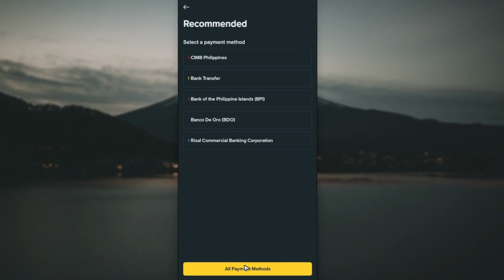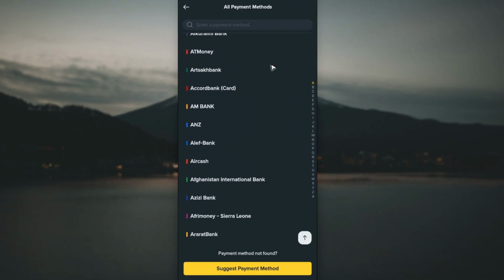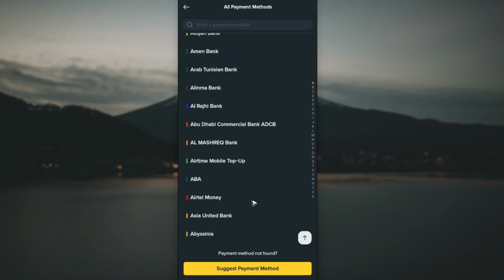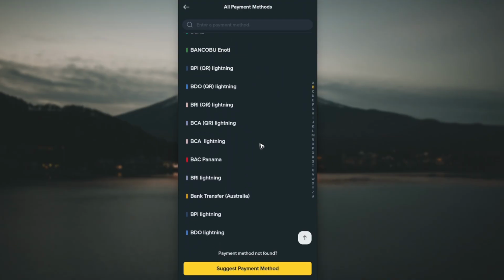As you can see here, depending on your region, you will have a ton of options. As you might have noticed, these are payment methods for the Philippines. We have CIMB, bank transfer, Bank of the Philippine Islands, Banco de Oro, and some other options. You could also check all payment methods right here. So just go ahead and find your specific bank or payment method. Just tap on one.